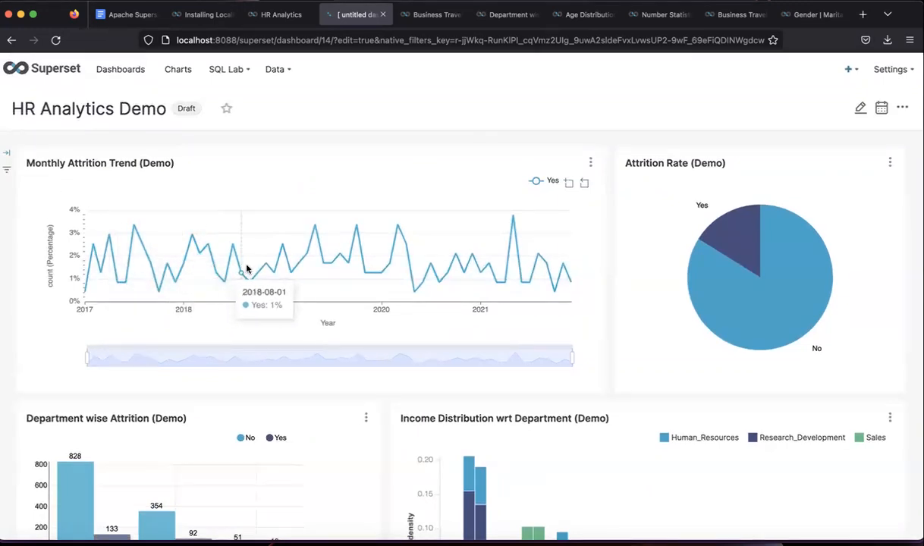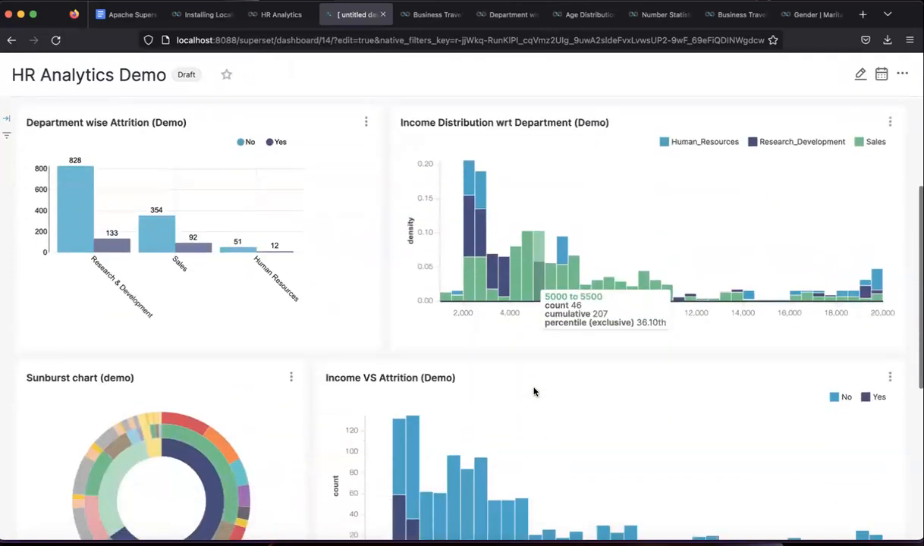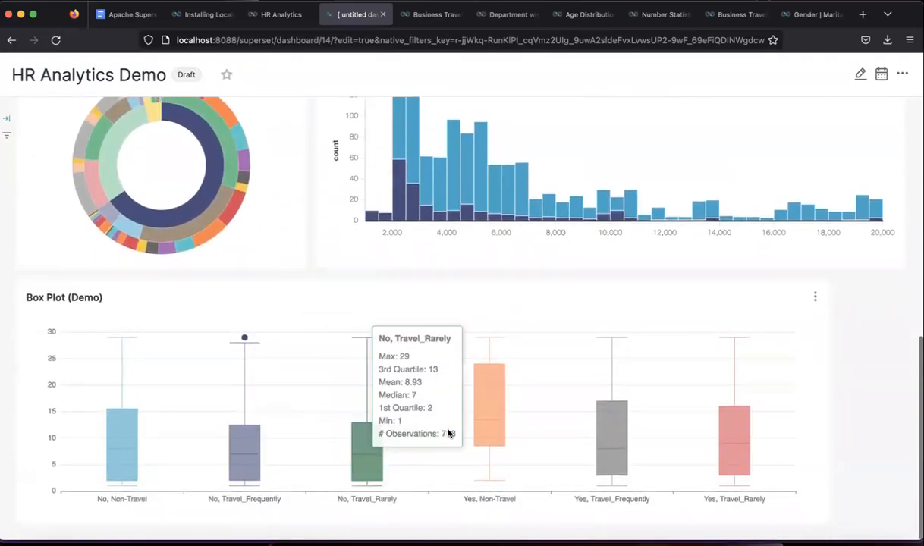So here you see we have the attrition trend over month, past month and overall attrition rate, and then we have department-wise attrition, then income distribution, then of course the sunburst, which I've already explained, the income distribution, then of course the box plot, right?